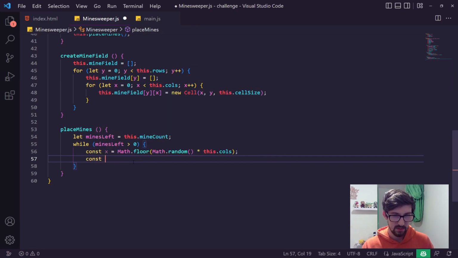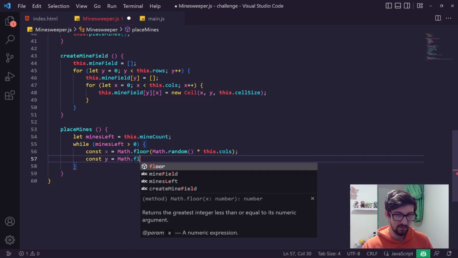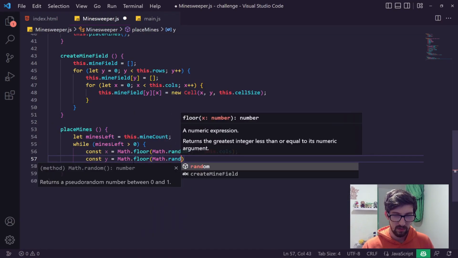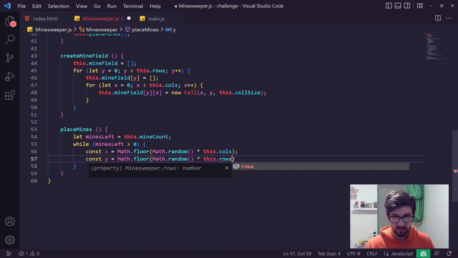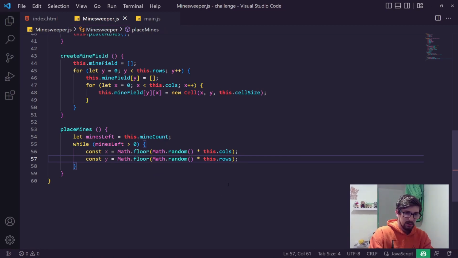And then const y is equal to Math.floor(Math.random() times this.rows). Is that all inclusive? I think so. What we're doing here is getting a random number between 0 and 1, times it by the columns. Yeah, that's all inclusive. So that will get us every position we need.